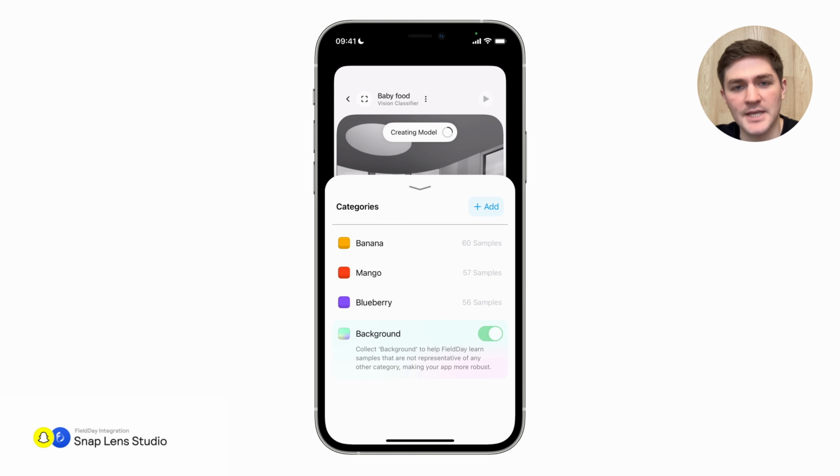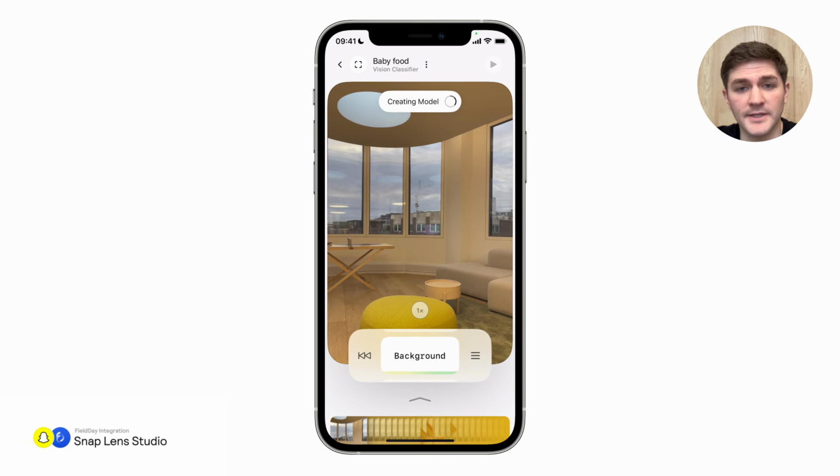This is a good starter sample size, but typically we can get into the hundreds, if not thousands, of data points to make a really stable model. It looks like the model is almost done training. This usually can take between 2 and 5 minutes, depending on the size of your data set.